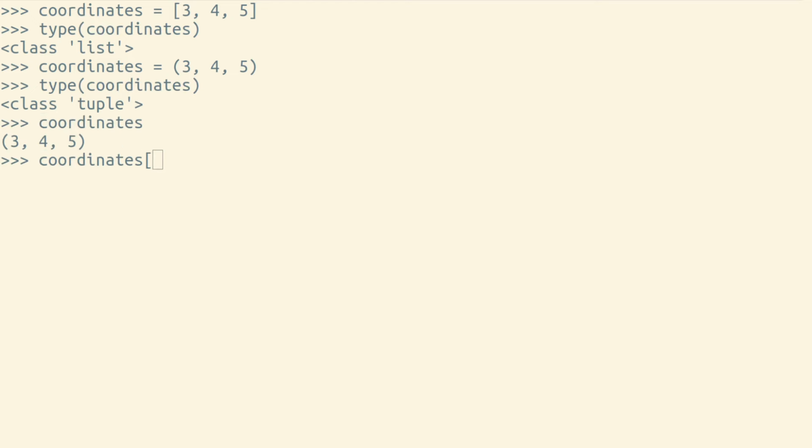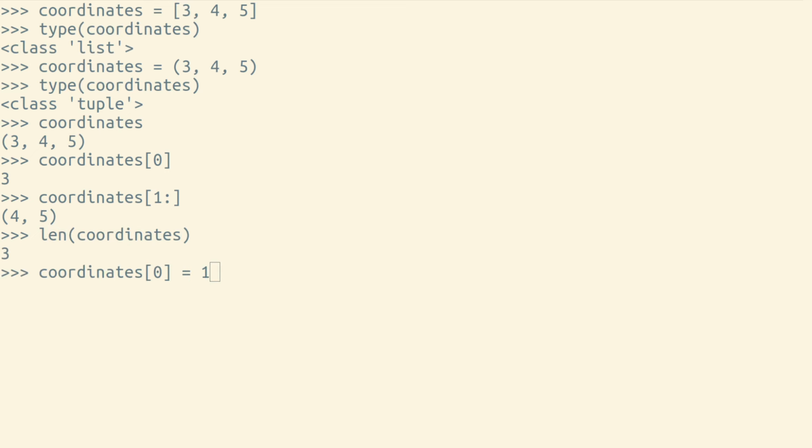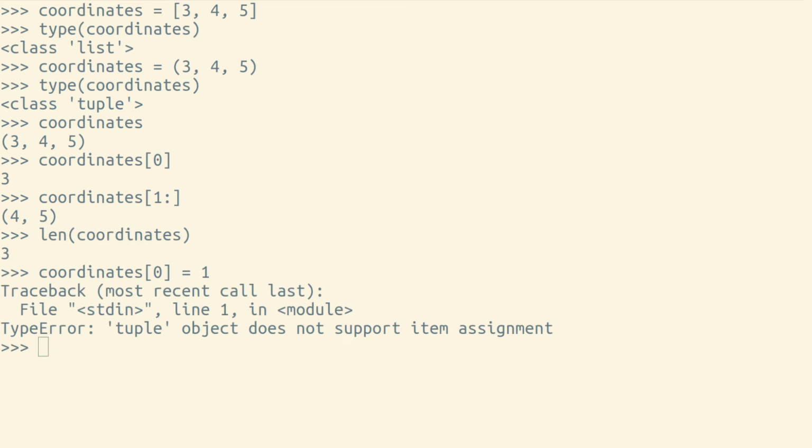Like a list, a tuple can be indexed, and it can be sliced, and you can get the length of a tuple. Unlike a list, you can't update a value in a tuple, and you can't add new values or delete values. Tuples are immutable, meaning they can't be mutated. They can't be changed. You can make new tuples. You cannot update an existing tuple.